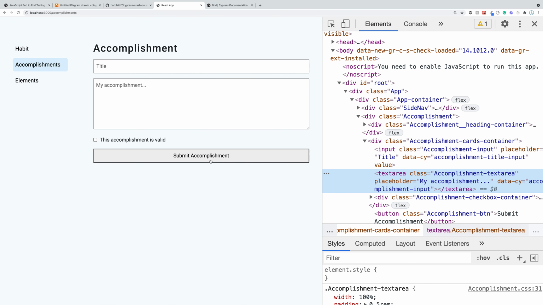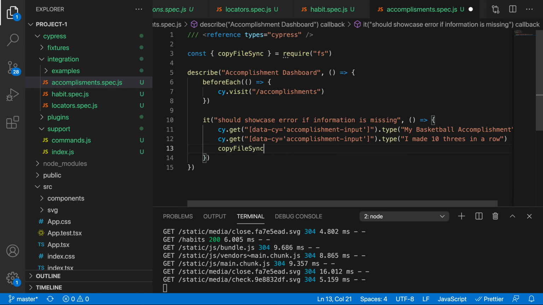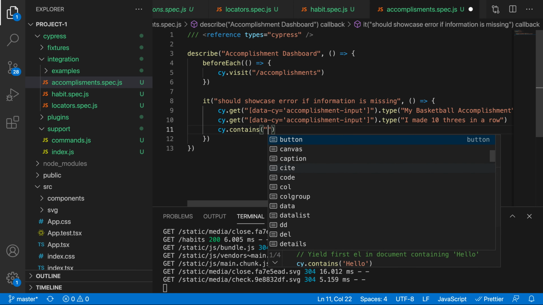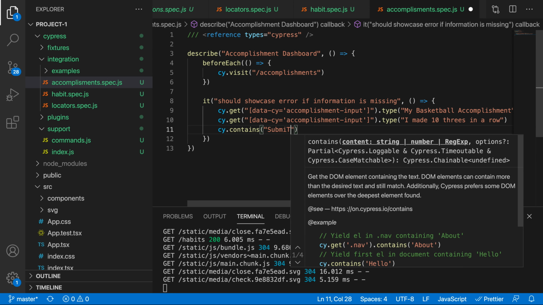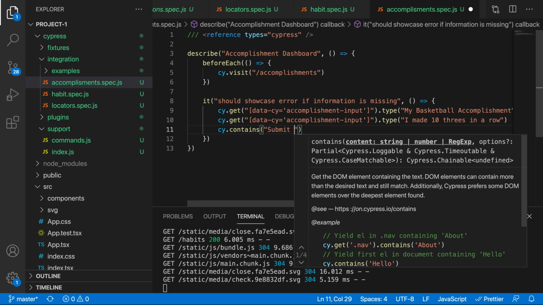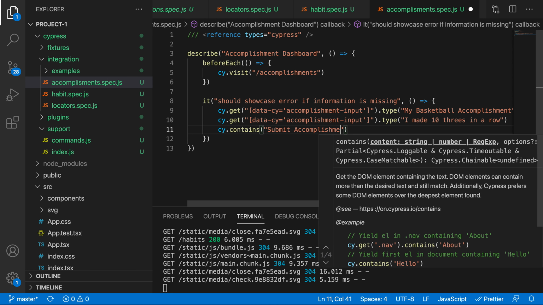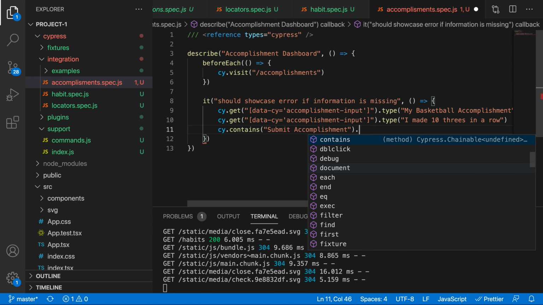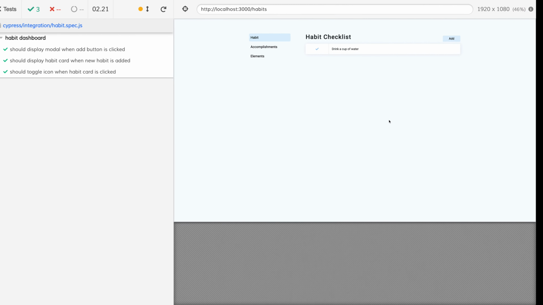Let's get this by the text with contains. So let's do cy.contains, and then we're going to say submit accomplishment, and then we're going to go ahead and click this button. So let's go ahead and just quickly test that thus far everything works out fine.